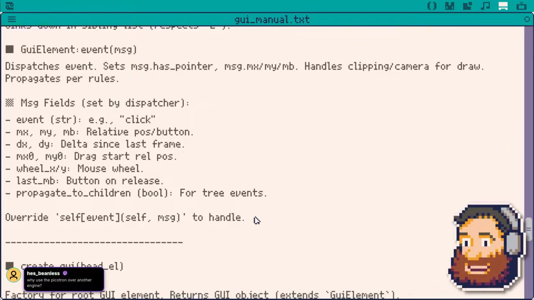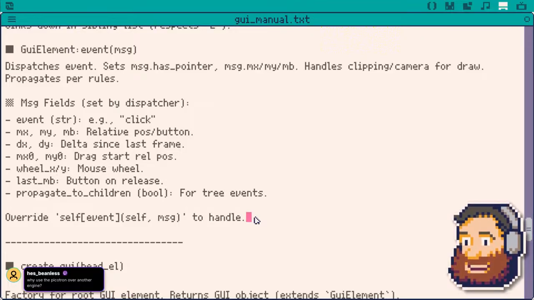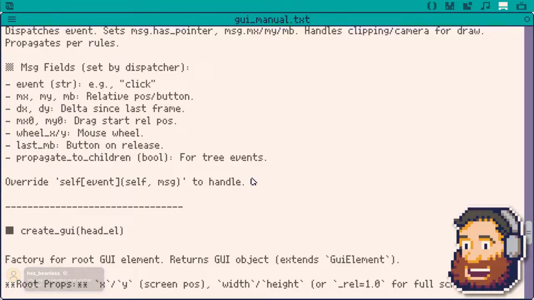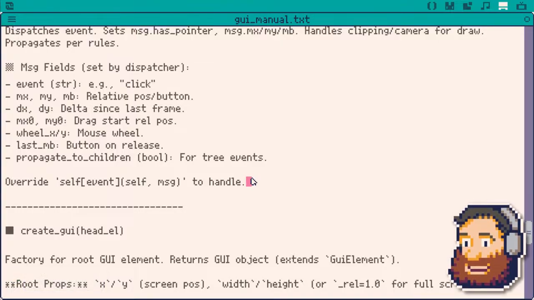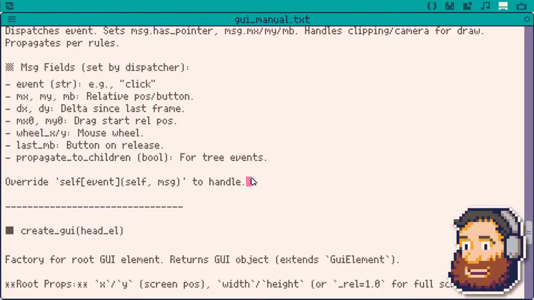Hey, Beanless. Why use the Picotron over another engine? That's a great question. So, here's why Picotron over other engines. It is not better than another engine, because all engines have their strengths and weaknesses. But you should use whatever is easiest for you to make something in. Development takes a long time, is what I'm learning, and you don't want to get frustrated with the engine that you're working with.